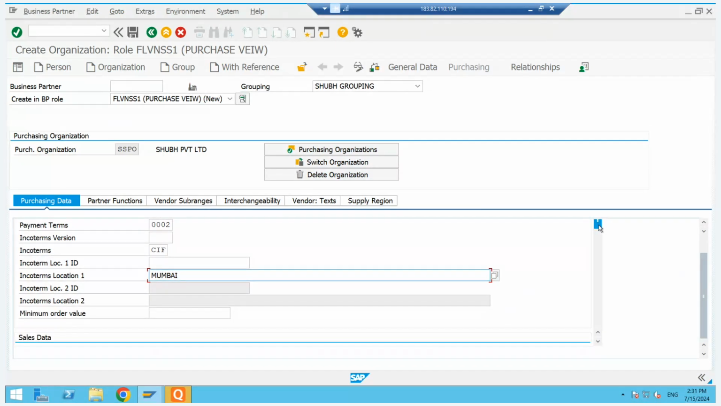Go slowly inside that because a lot of fields are there. Whatever fields we entered data for during vendor creation, I think you might be remembering.